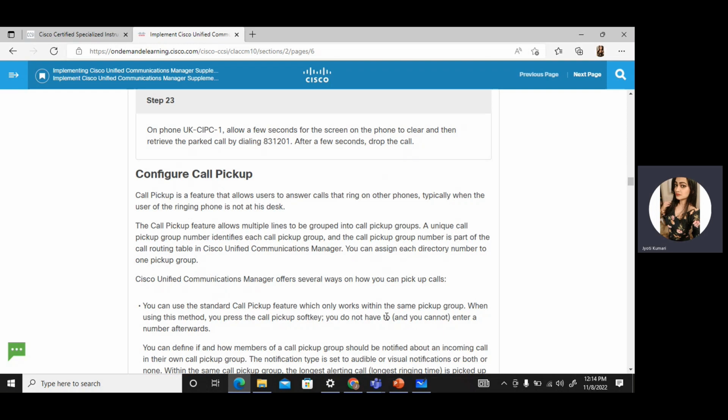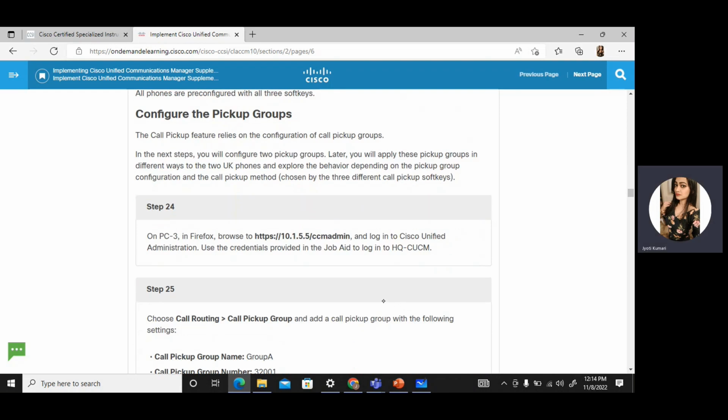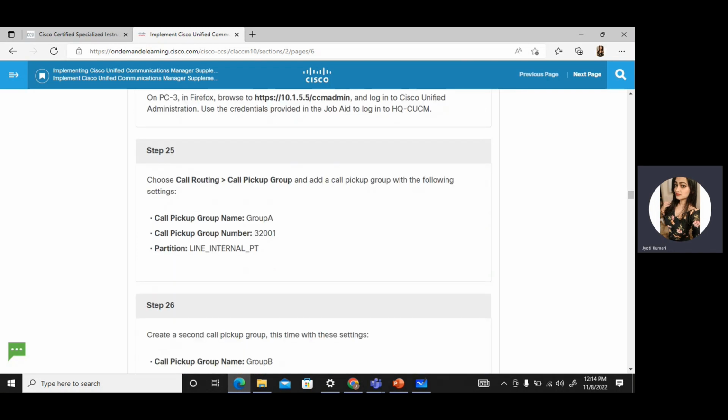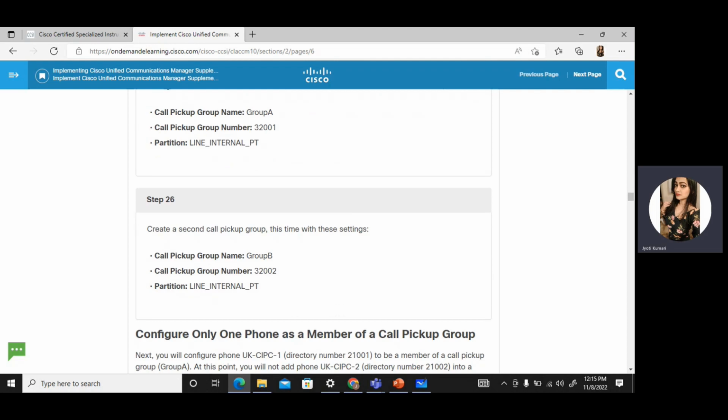Next, we will configure call pickup. For call pickup, we will configure the pickup groups. First of all, we'll go to the CUCM under call routing. In call pickup group, we will configure group A, for example, and give a call pickup group number to that group. Let's say for group A, we have chosen 32001. Put that in the line internal partition. Then create a second call pickup group B, assign a group pickup number 32002 and put it in the partition line internal.